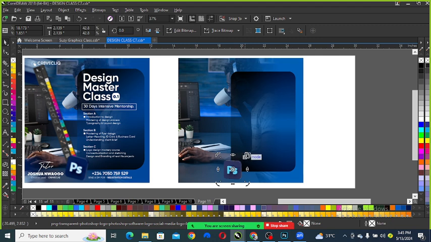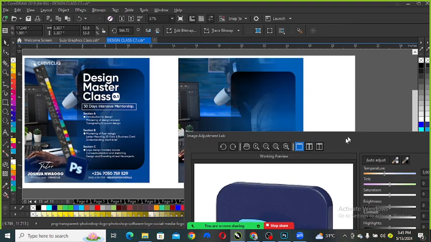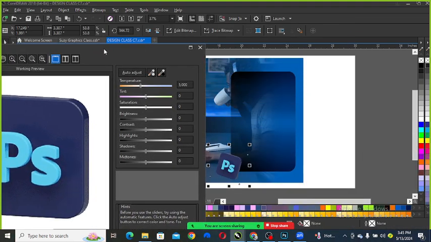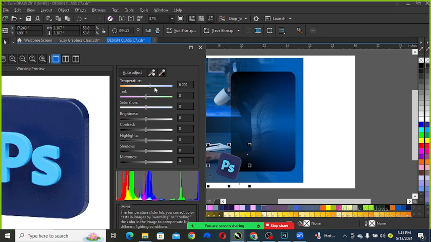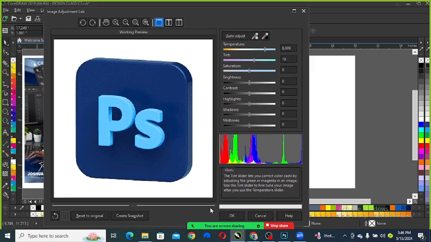So I rotated it like this. So you want to rotate a picture or something, when you click on it again. Right, so I made it bigger. So what would I want to do again? I go to my bitmap and I say image adjustment. Since the design is kind of blue, I just change the temperature to a bit of blue. I reduce the temperature. And that angle there. So I say okay.